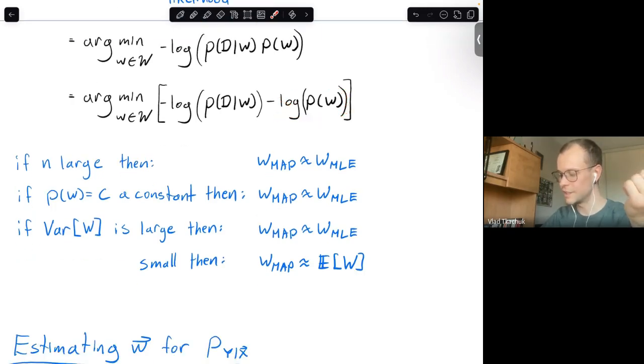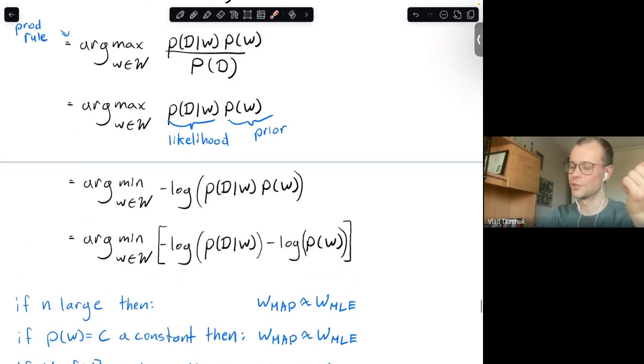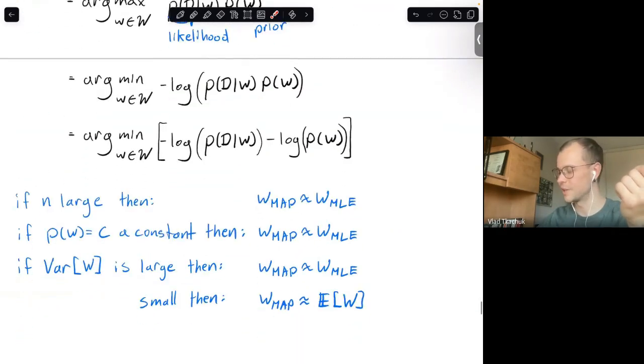And then finally, if the variance is small, well, I guess we really should go back to the example from the previous class, but you'll find that your prior knowledge dominates everything. If your variance is very small, then that means for your prior, you're very, very, very certain that W is of some certain value. So your W MAP then just becomes the expected value of your prior.